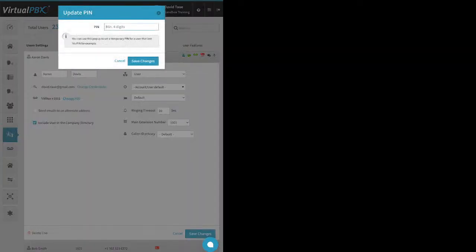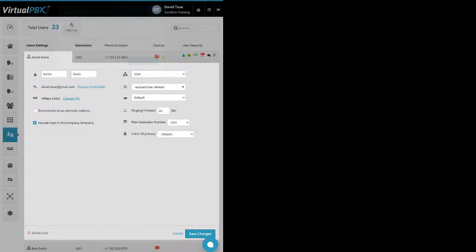Change PIN. All right, you can change the voicemail box PIN number. So if someone forgot their PIN number, you can change it to something really quick so they can get in and check their voicemails. Here's the option to send to an alternate address. Here's the option to be in the company directory or not. Over here to the right, this pull down allows you to change a user into an admin or an admin to a user.